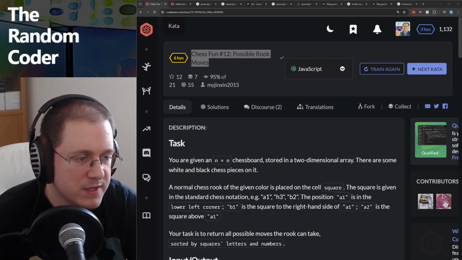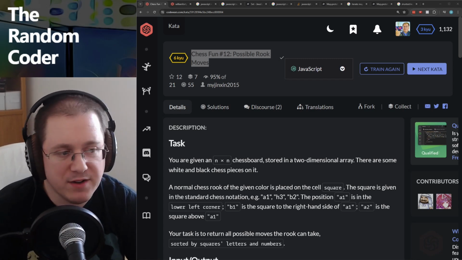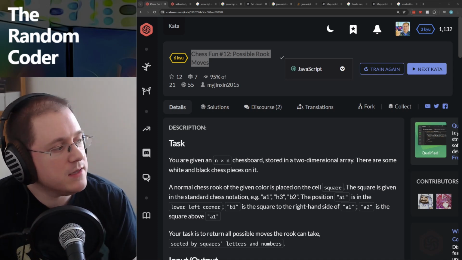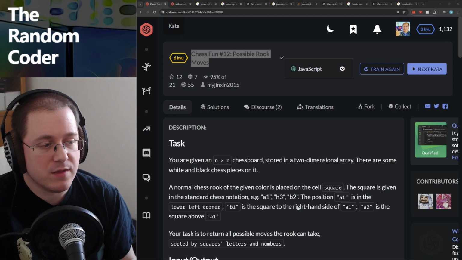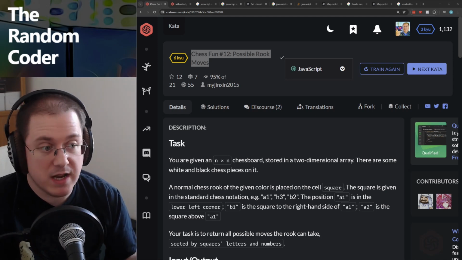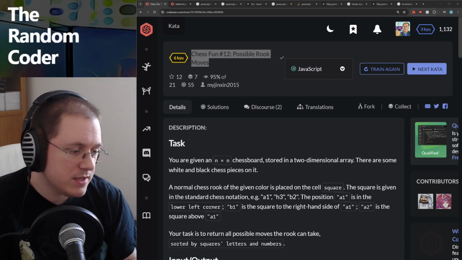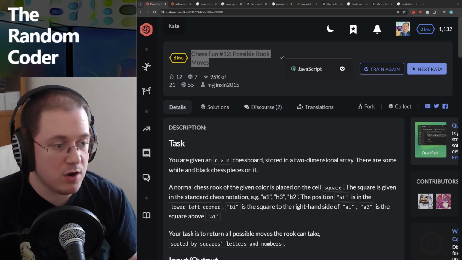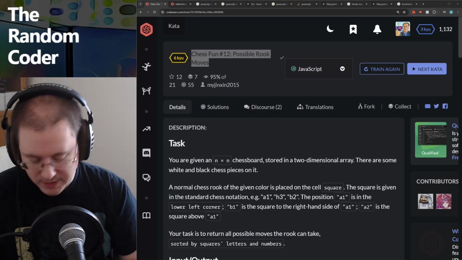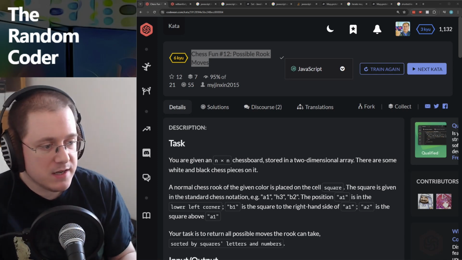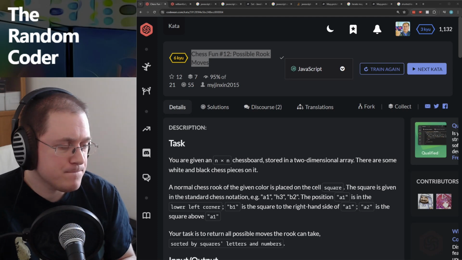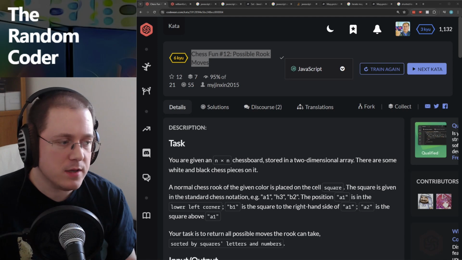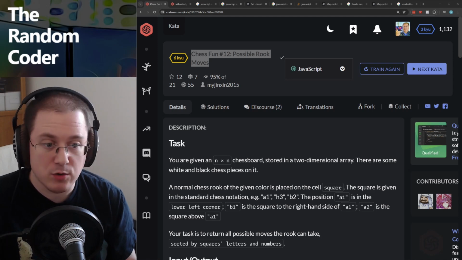Possible rook moves. Now, the thing that made this one a bit different to many of the others that I've done recently is that it uses chess notation rather than anything else. So there's some conversion that needs to take place in order to be able to manipulate the position of the pieces on the board. And doing that in a concise manner was actually quite challenging. So yeah, I quite enjoyed doing this challenge. So straight on with it.